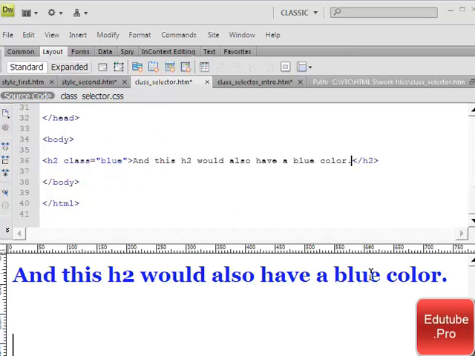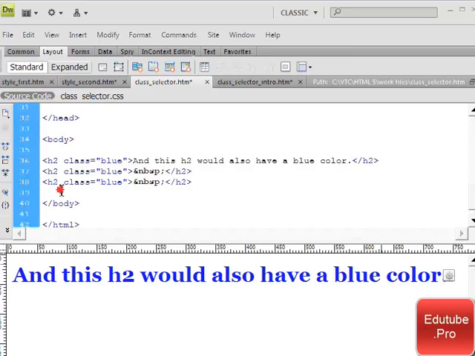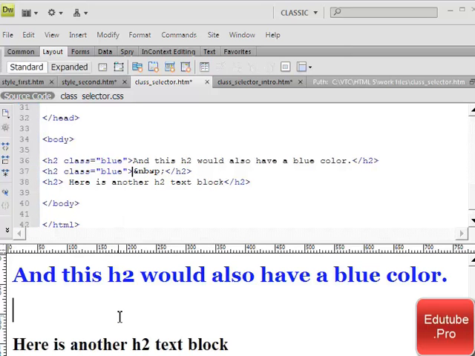If I add another H2 tag down here, taking off the blue class, let's go ahead and finish that tag there. Here is another H2 text block. Notice that it's not blue because I haven't set its class to be blue, which defines that color of the text to be blue. More about the class selector and setting up and applying classes a bit later in the tutorial. Let's now move on to the next movie, and let me introduce you to the ID selector.